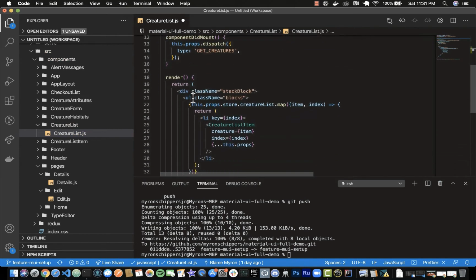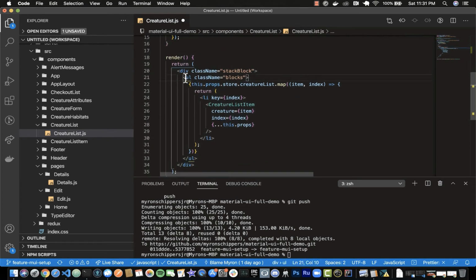And then we'll use grid down below. So UL can become grid, LI can become grid, and I'm going to take this blocks class off of that outermost wrapping. Now our outermost wrapping, like I said, we need the container attribute.